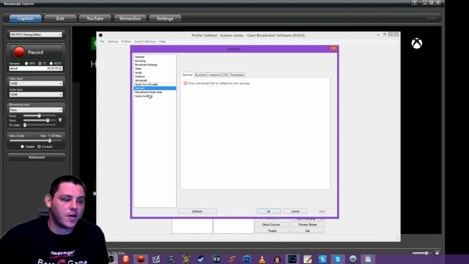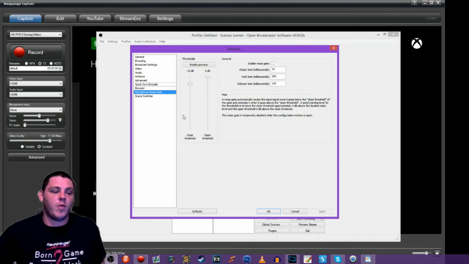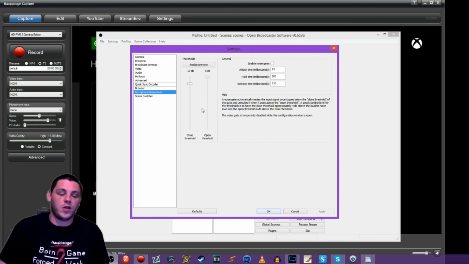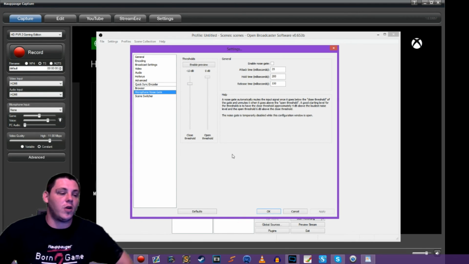And the only other options are microphone noise gate and scene switcher. I've not ever messed with scene switcher. This is actually the first time I've seen it. It's new. So this is actually a completely new feature that I've not had a chance to mess around with yet. And then the noise gate for the microphone, this is just where your threshold is. So anytime you're speaking, your microphone might be picking up background noise. If it picks it up, this is where you can move these sliders and just focus your microphone to pick up what you want it to hear.